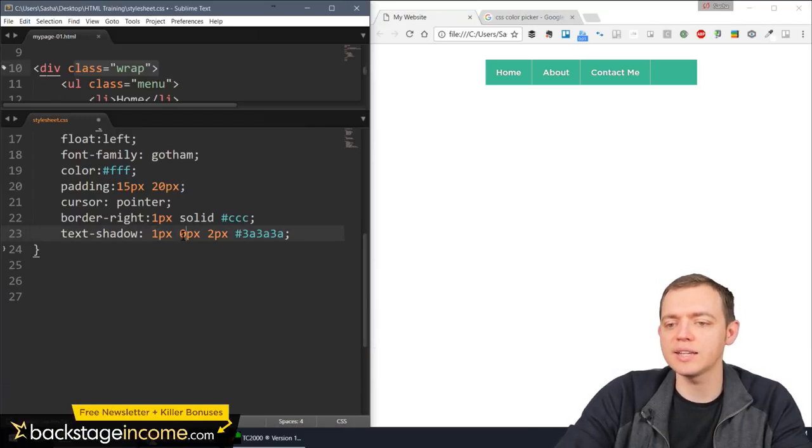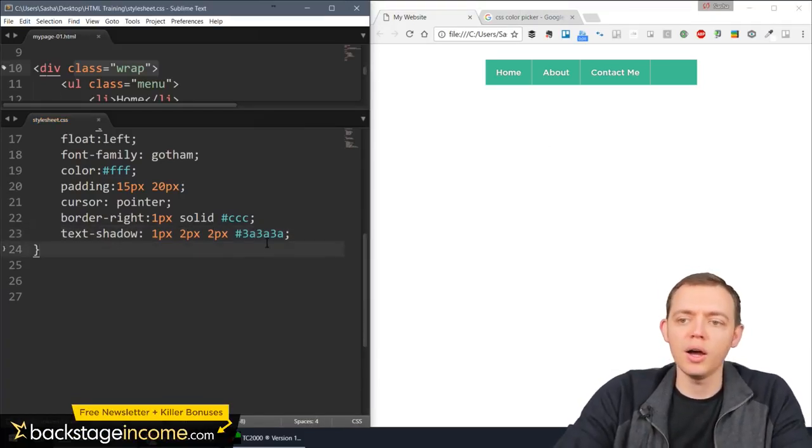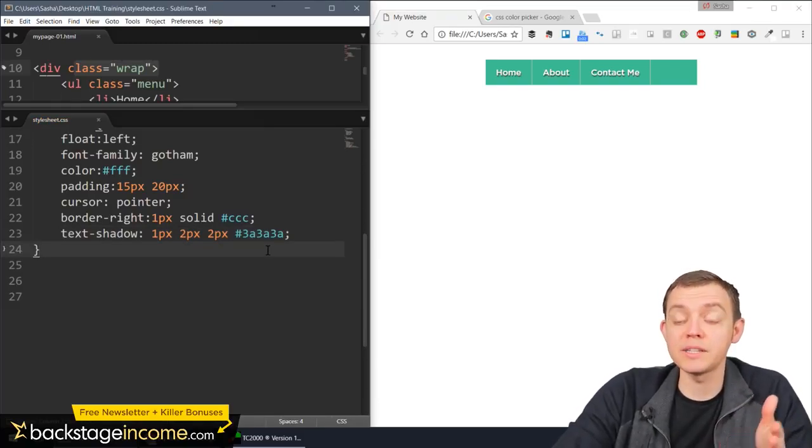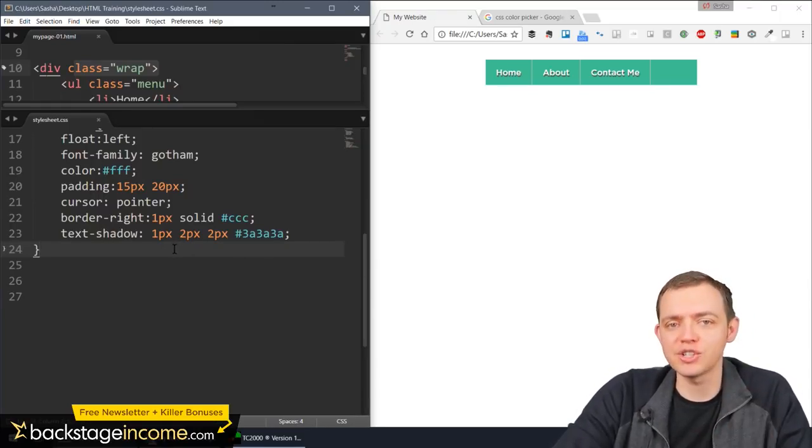So again, it's the x-axis, the y-axis, the blur amount, and then the color. Next, let's take a look at the box shadow property. It's going to be similar to this. So we're going to take a look at that in the next video. All right, so anyways, that's how you use the text shadow rule.